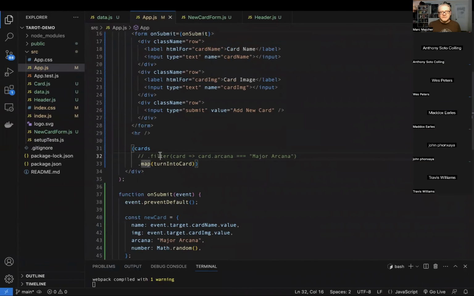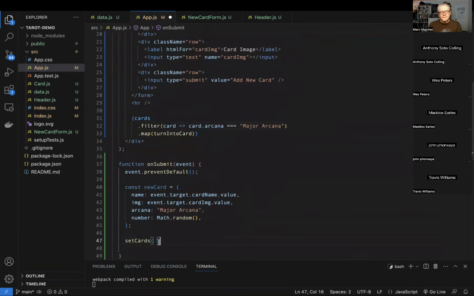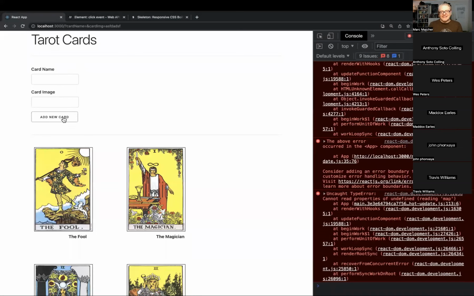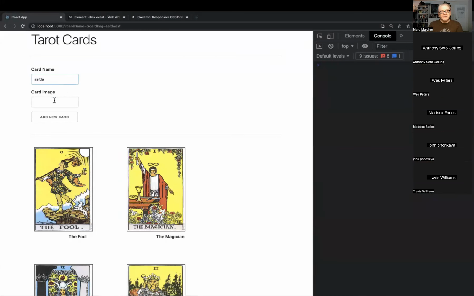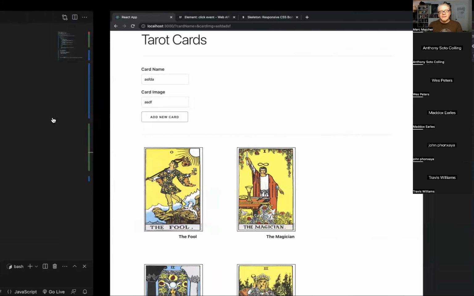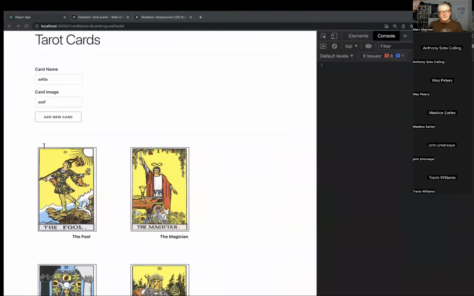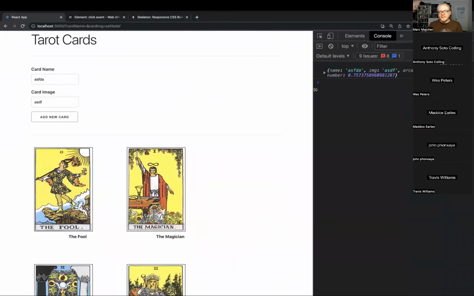Oh, for some reason our cards are undefined. Oh, because I'm setting it there. Yep, that'll do it. Setting it to undefined there. I'm doing that. Okay, cool. Let's add a thing again. And I took the console log out, of course. Computers are fun. Okay, cool. So yeah, there's our card number.